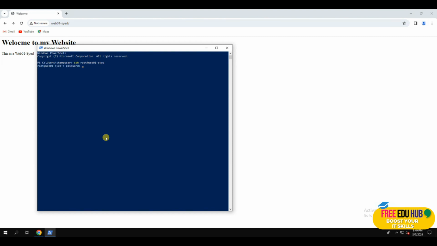It would ask me for a password. Once I provide the password, I am connected to it. Now I'll go to the directory: cd /var/www/html. So it would change the directory to html. Then I'll type in sudo touch and create a file index.php over here.